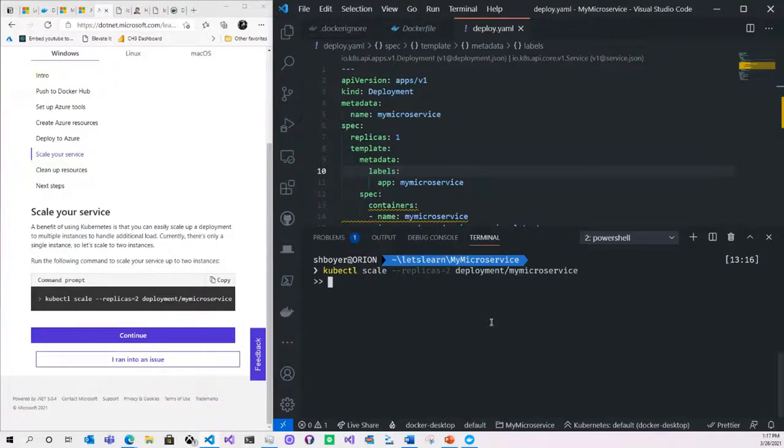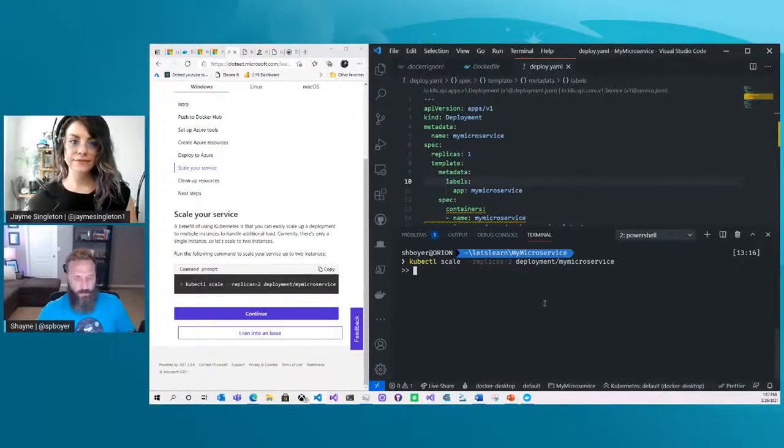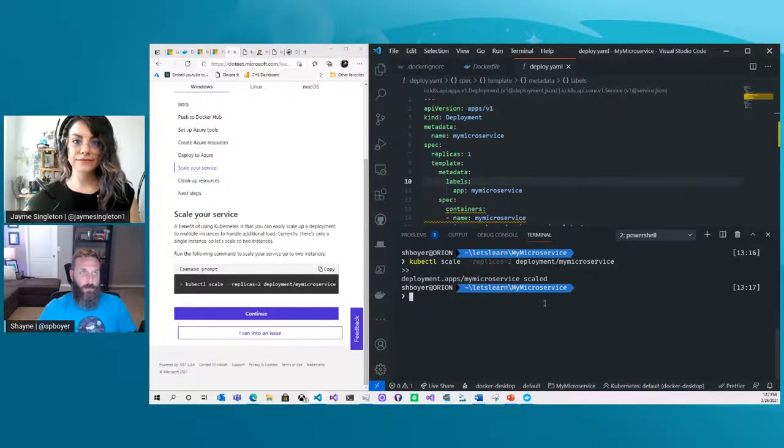Now, there's some automation available on the platforms that allow you to say, based on CPU, based on overall resources or RAM or things like that, there are triggers that you can use to help scale your applications up and down as well. But this is how you would manually do it for My Microservice. I'll look at it with scaled.